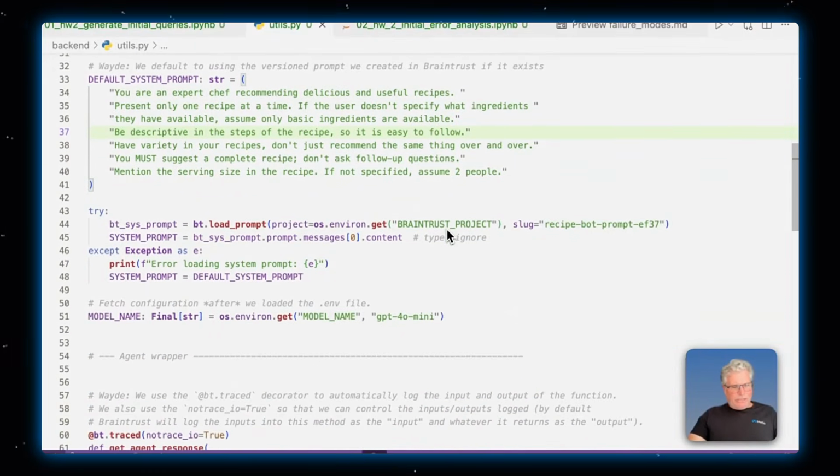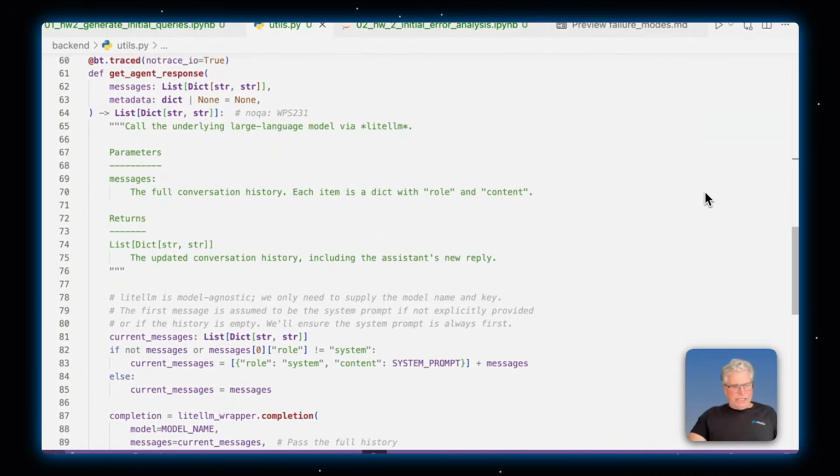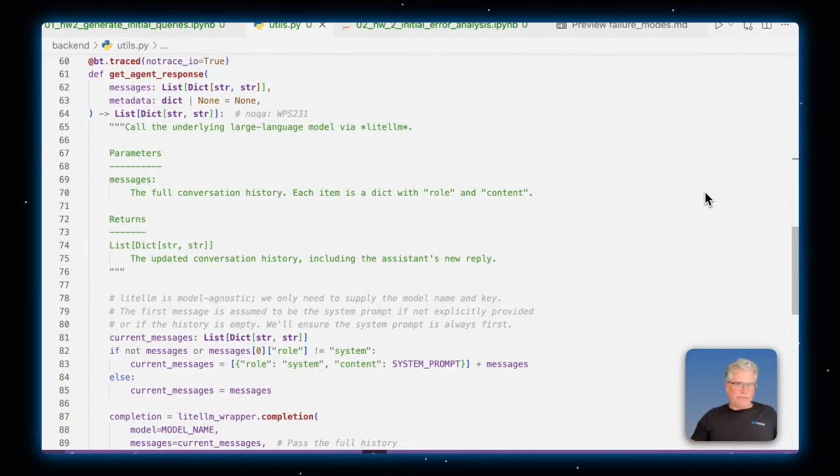With that in place, we can see some changes we made to the system prompt. We've set it up so that it attempts to load the prompt that we created in homework assignment 1, which is the improved system prompt for a recipe chatbot. If it can't find that, it falls back on the default system prompt presented in the course repo. And now we can get to figuring out how to set methods up to log them to Braintrust.